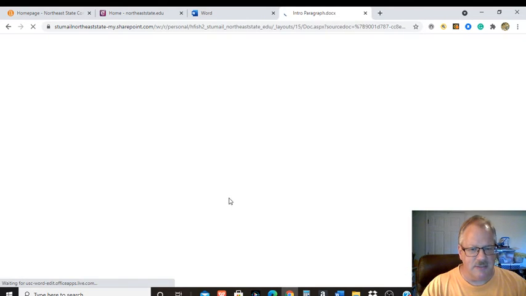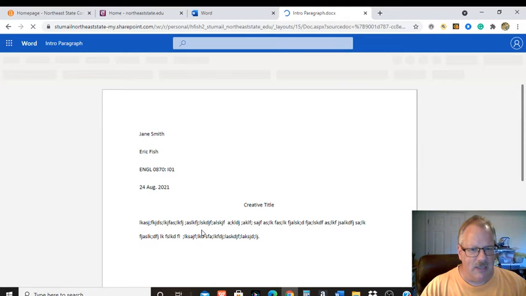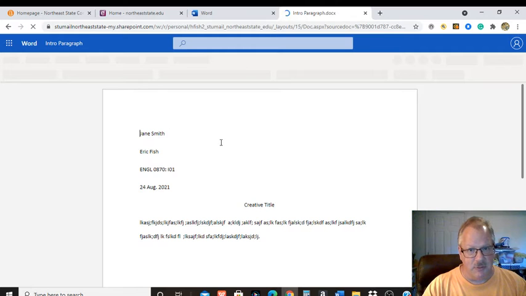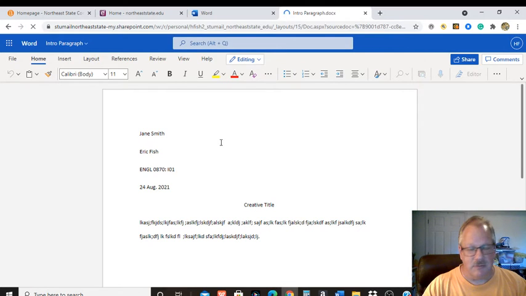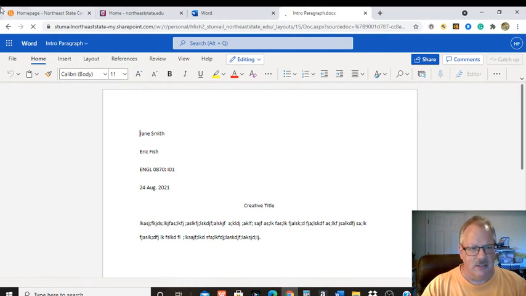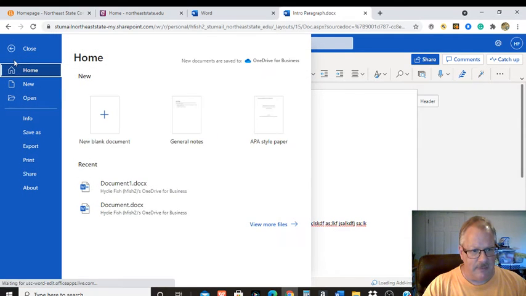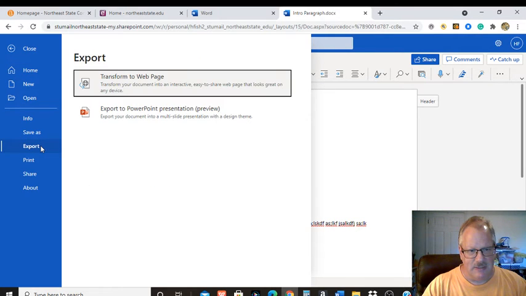And my understanding is this is saving it up there to the web, and you need to save it to your computer or download it to your computer before you can put it into D2L. I'm sorry. So we're going to go here to File. We'll try Export, see what happens. No, we don't want to do that. Sorry.